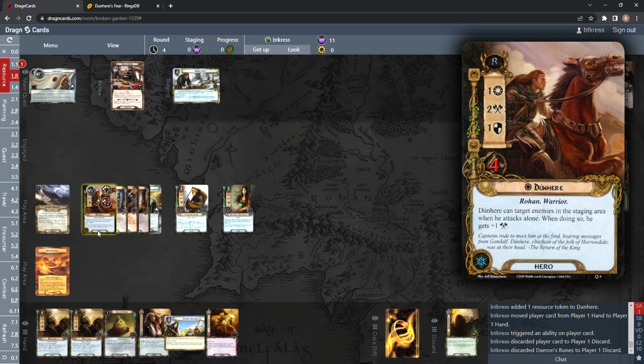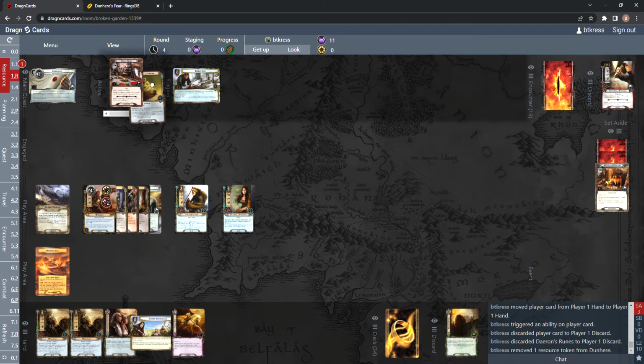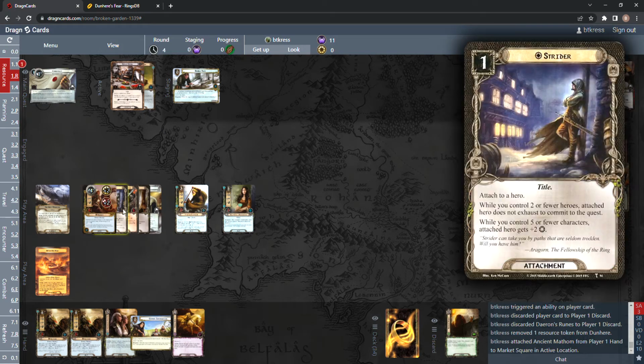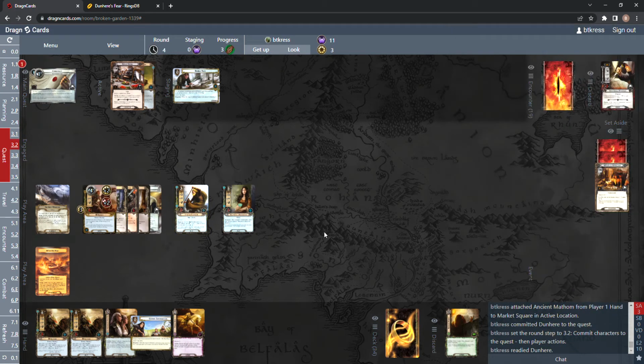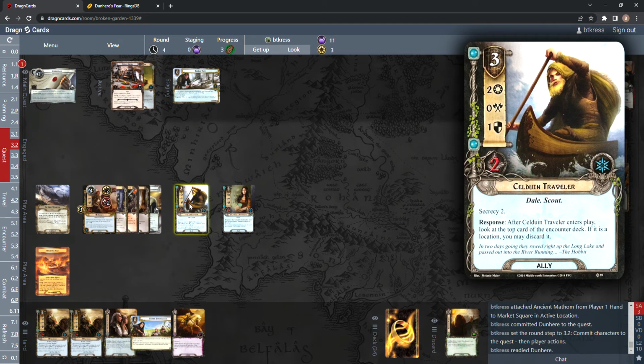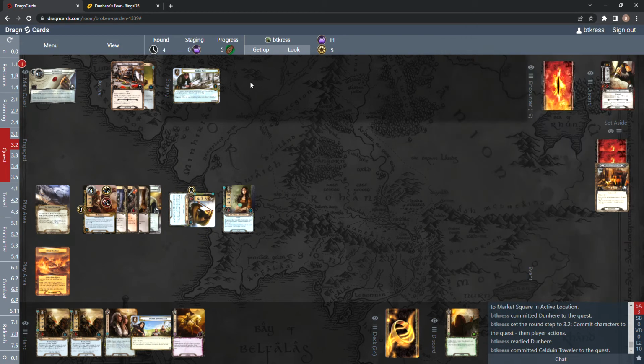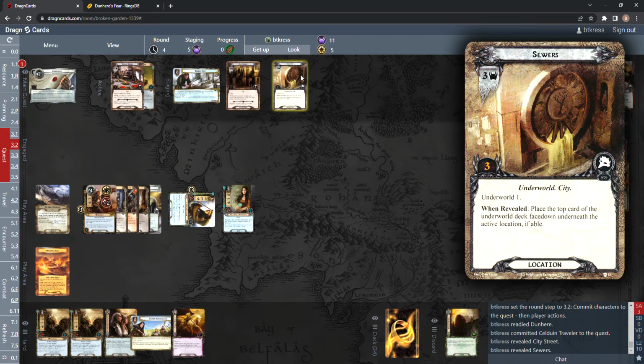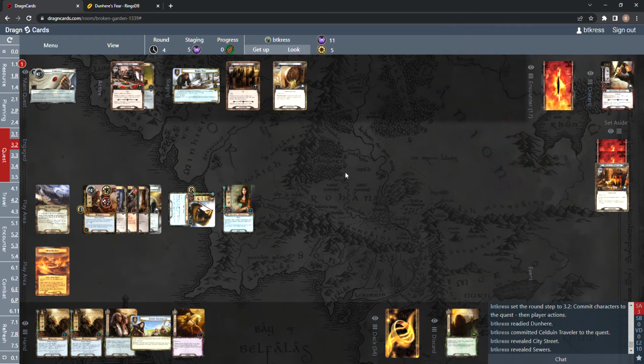Let's go ahead and play Ancient Mathom onto this location. And for questing, I'm only going to send down here. I only need to make one progress. We'll send the Traveler too. Okay, the card we get, City Street, surges into the sewers. Okay, so this actually went well. I should have sent everyone. So, you know what? We're going to retroactively send her.